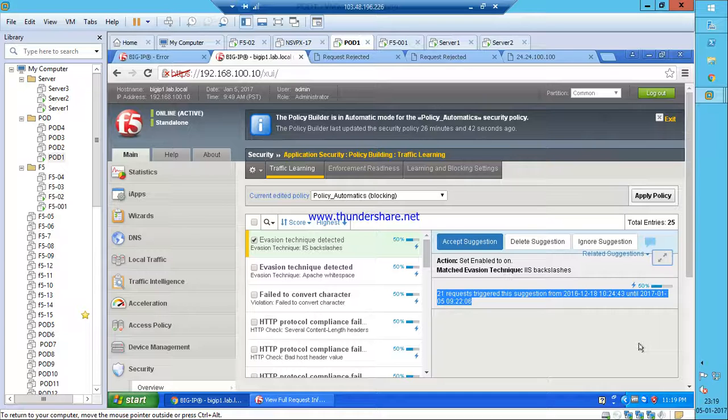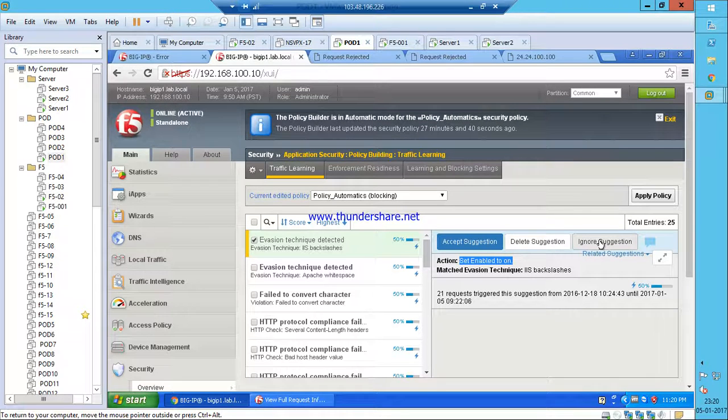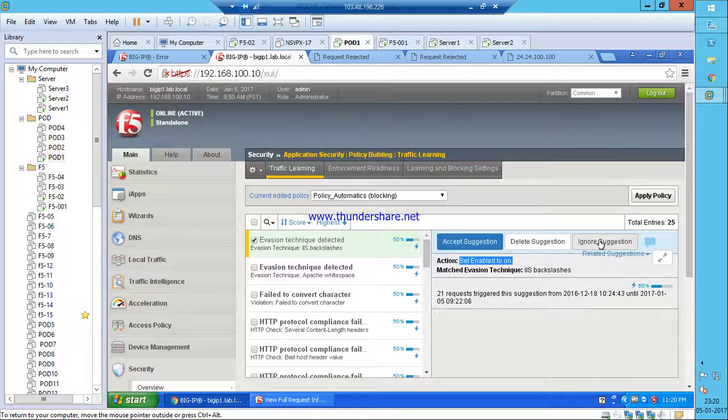Now what action should I take is something I can refer to over here. Accept suggestion means set enable to on. That means this is a suggestion basically. So if I want to enable IIS backslashes in my policy, I can simply accept the suggestion, because ASM is suggesting that, and these types of logs will stop coming in future. Then the other option is delete suggestion. If I delete this suggestion, future similar logs can still come if this kind of violation is there. If I ignore the suggestion, then this log will disappear, as well as future logs with a similar kind of violation will not be reported by ASM in this left side section. So these are the three things that you can do.